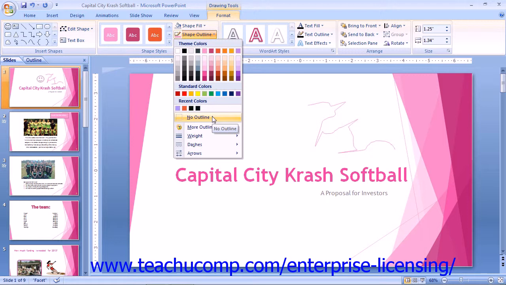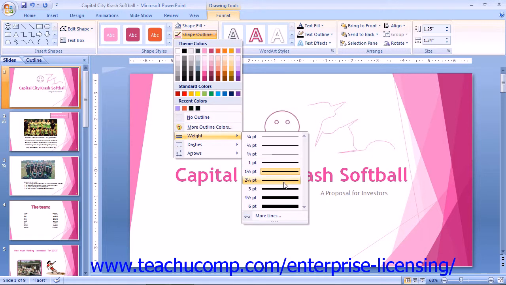If you want to change the width of the shape's outline, then make a selection from the side menu of choices that appears when you roll your mouse pointer over the Weight command. Likewise, you can choose a different dash style for the outline from the choices available in the side menu that appears when you roll your mouse pointer over the Dashes command.